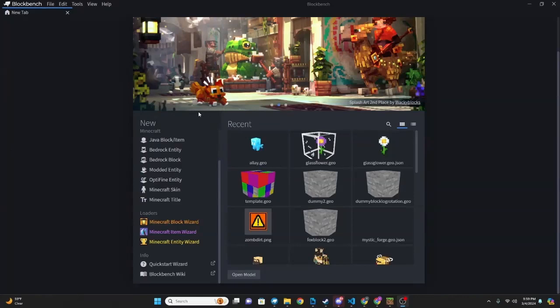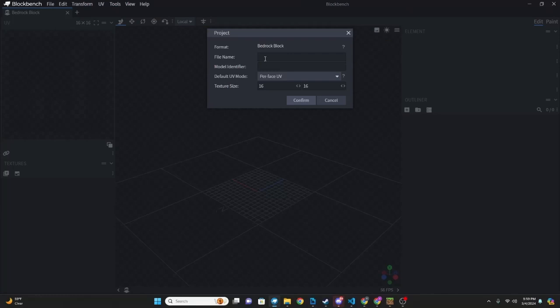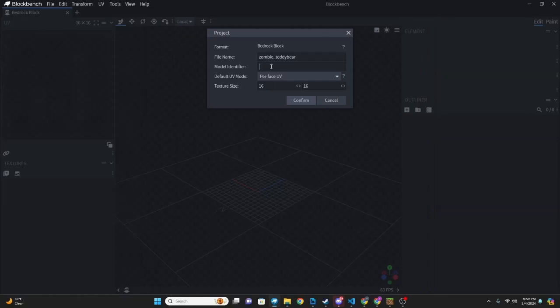So we're here in Bedrock block bench. Since we already have our template set up, we can just go to Bedrock block, because all we're doing is making a geo. I'm going to make a zombie teddy bear. The file name is literally the name of the file. Then for the model identifier, we'll just do the same thing.